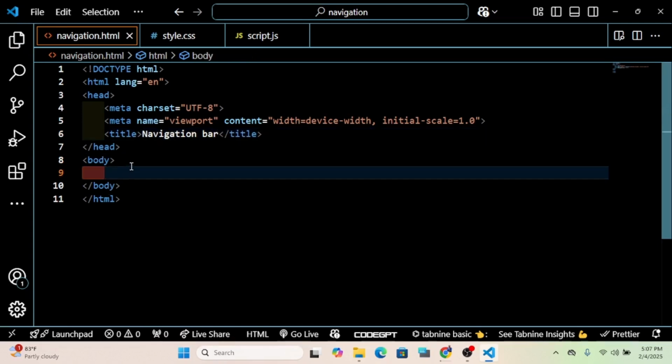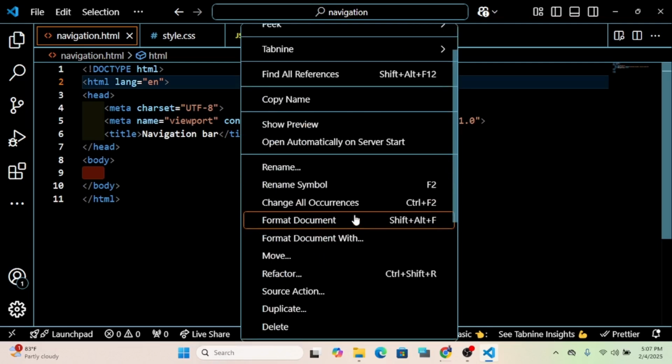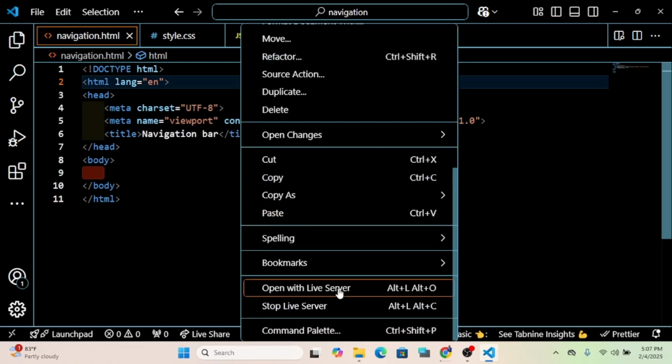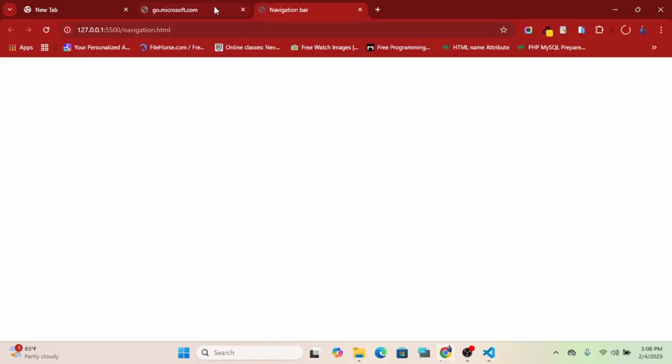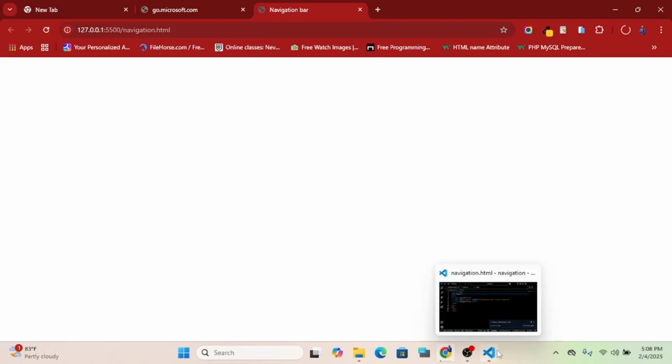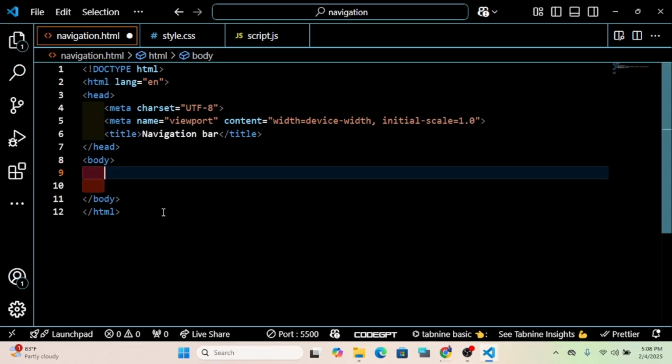Okay. Now, we are going to right-click to open with Live Server. I have already showed you how to install Live Server, which is a VS Code extension. Okay, open with Live Server. We have opened with Live Server. As you can see, it says navigation bar. Now we are going to start our project. Over here, we are going to say navigation bar.